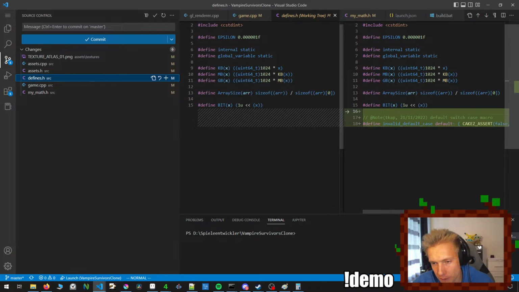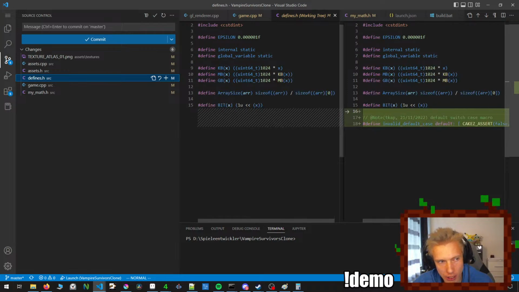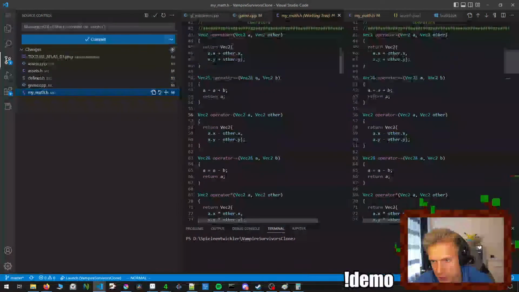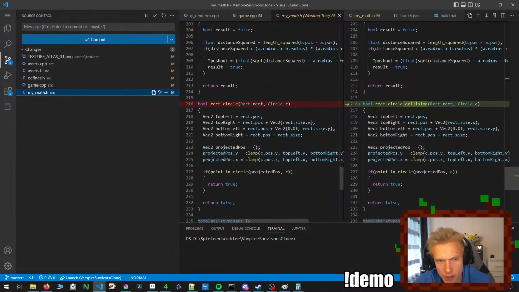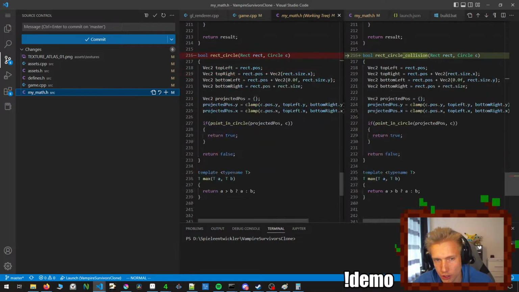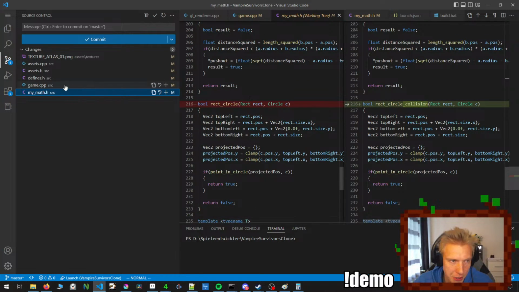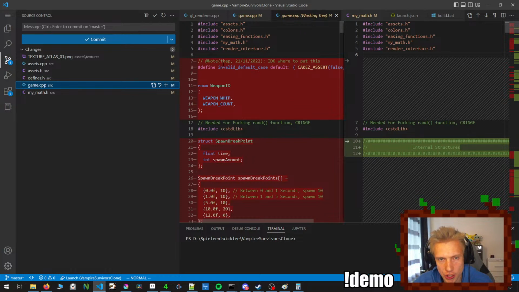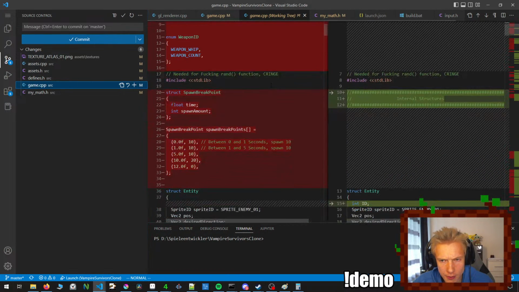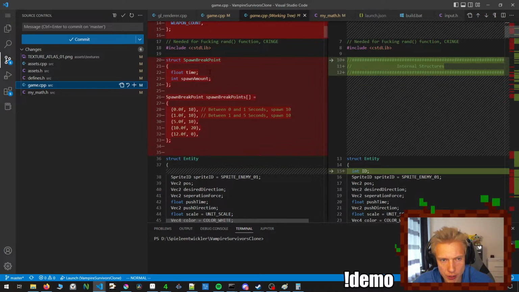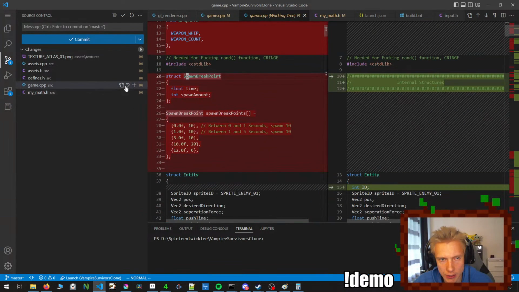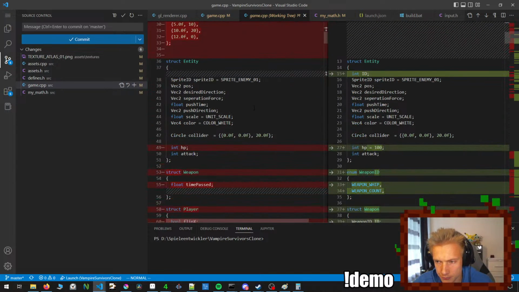The define, I moved that into define.h. That is also okay. And in my math, what did we change here? I called it rect circle collision. That's also okay. Now in game.cpp, I changed a lot. And so we have to check which changes we want and which ones we don't. For example, the spawn background breakpoint one is something I want to delete for now.